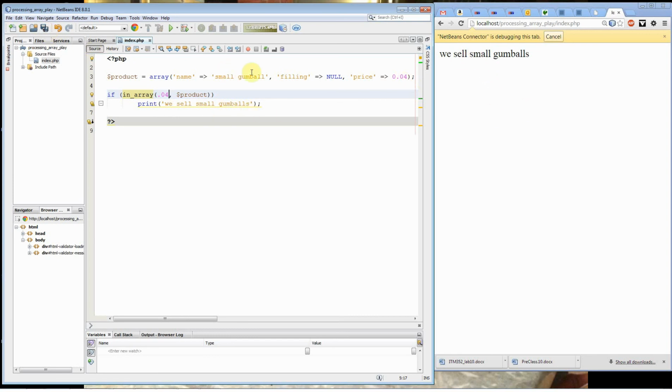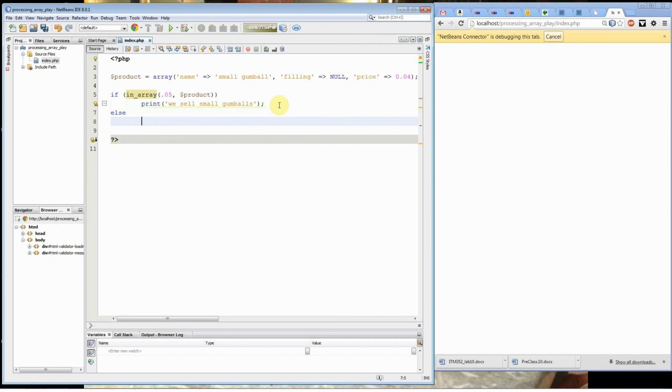And see, it says we sell small gumballs. If I look for 05, I get nothing. Actually, let's make this a little easier to read. I'm going to say else print we don't sell that. By the way, I'm using single quotes here, so if I use an apostrophe, I need to put this backslash in front of it so that it doesn't get confused, so it thinks it's an apostrophe and not a delimiter. There. Now it says we don't sell that.